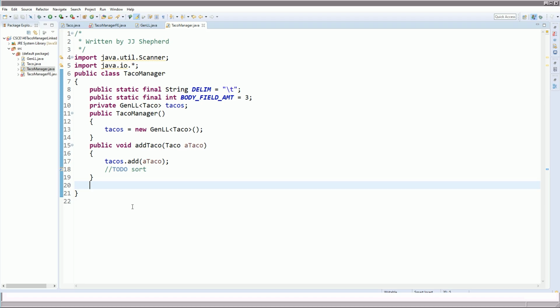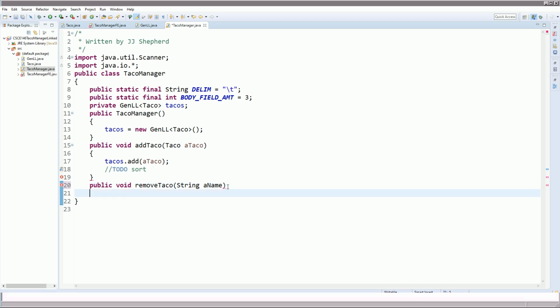Now we also need to be able to remove tacos, but specifically we need to be able to remove them by their name. Now this is going to be a little more involved. So we're first going to define public void removeTaco, and we're going to pass in a string name. We're not removing a taco by all of its properties. We're not having to remove a taco by its name, its location, and its price. We're going to remove the first taco that has this name.